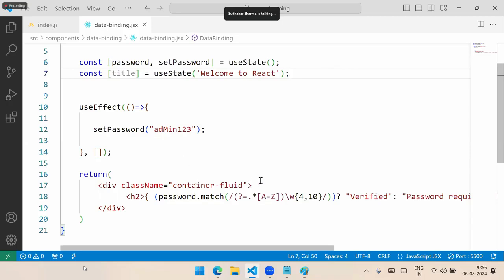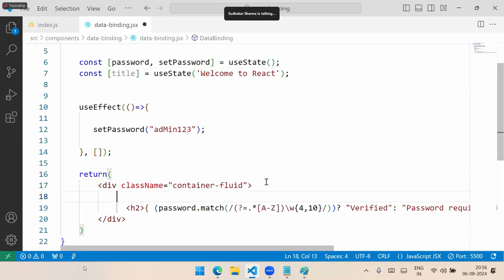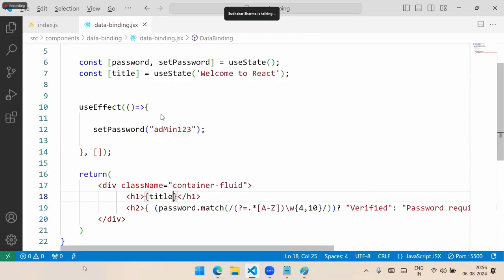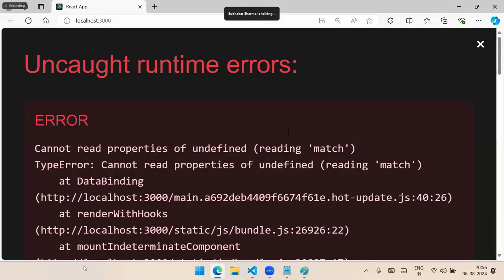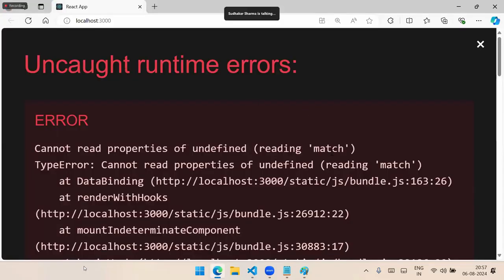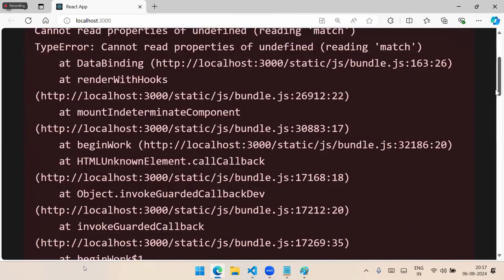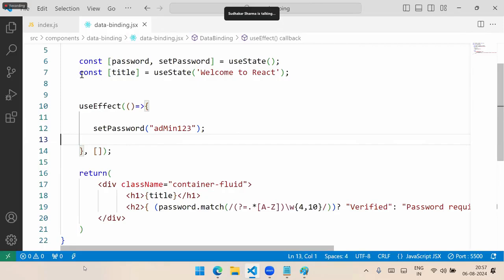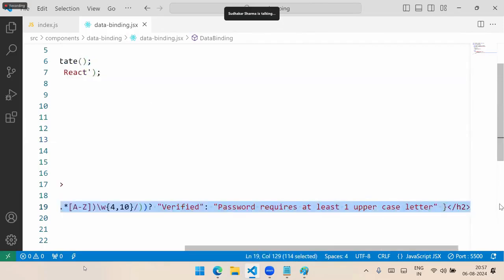That means I want to present that here, in a heading. In a heading, I am using the title, and the title I want to display there. So what is that? Some match is having a problem. This is having some conflict with this one. Okay, I will just remove this part.